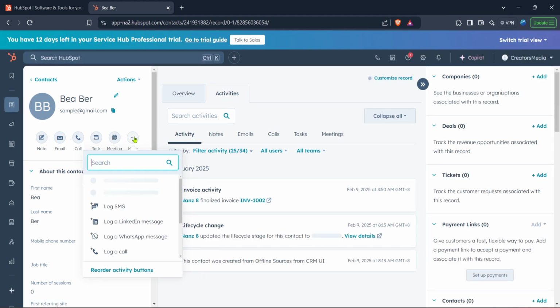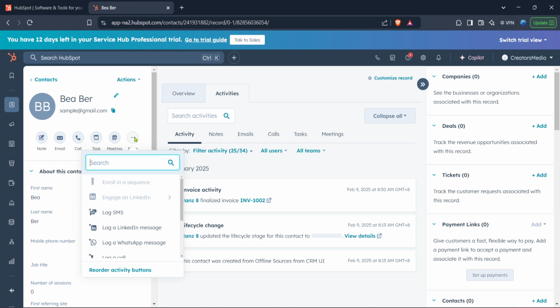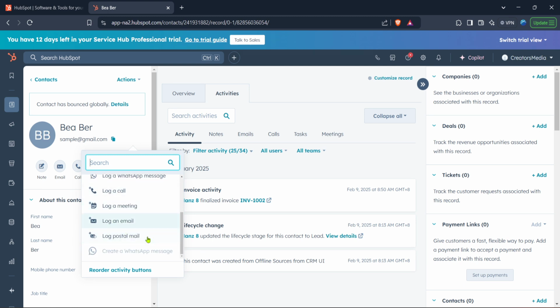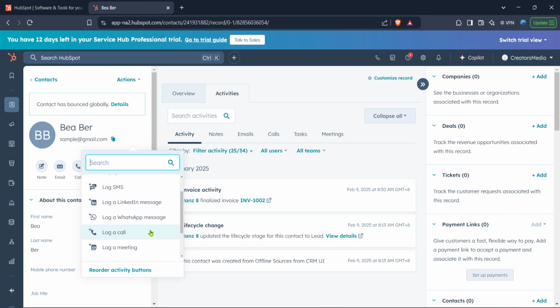Now look for the three-dot icon. This is the options menu and usually sits somewhere near the top of the profile page. Clicking on this icon will reveal a drop-down menu with various options for actions you can take related to this contact. In this options menu, you'll find the log a meeting option. Click on it and it will open a new interface where you can fill in the details of your meeting.